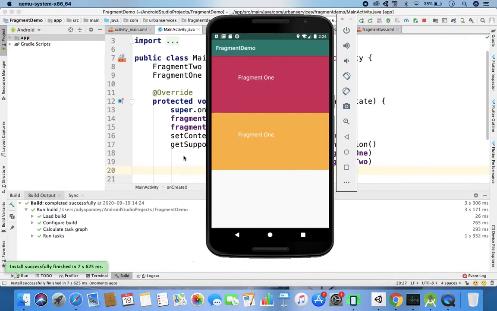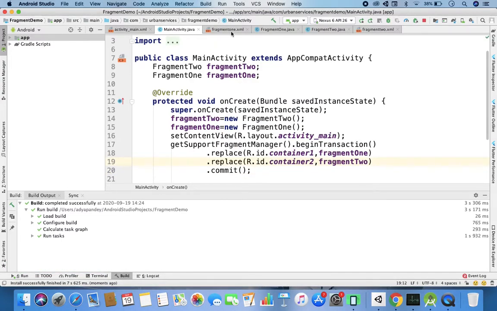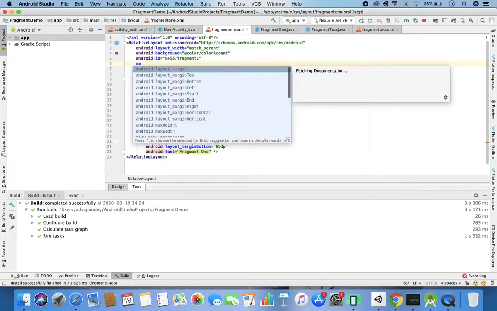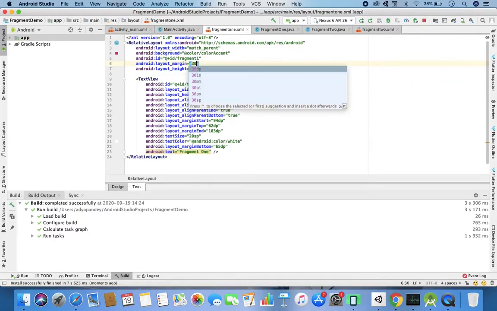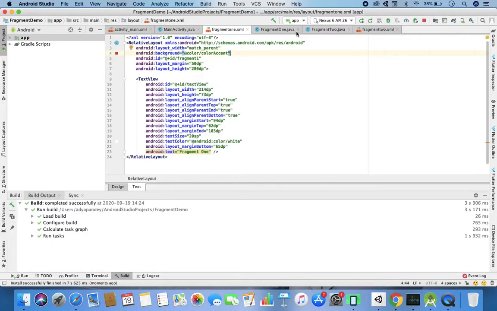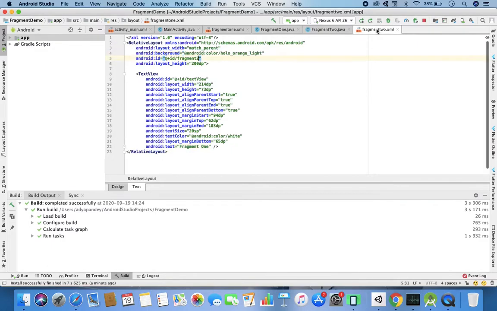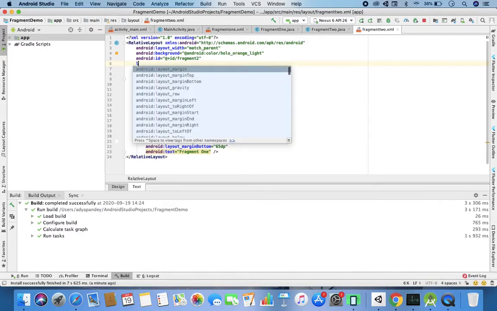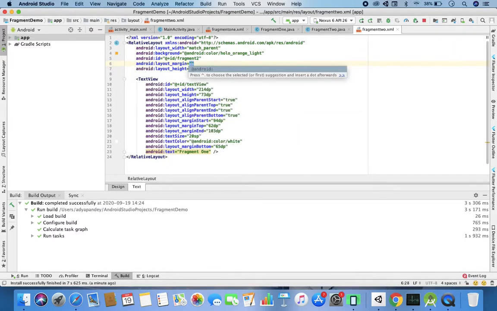So now I just change the size of these two containers. I simply provide some margin to these. So I provide android:layout_margin of 50dp from all four sides. I do the same thing for the other container, or go back to fragment 2, and there also I do the same thing. So both these fragments will have a margin of 50dp around them, so that will make it a little prettier and cleaner. So now let's see this.